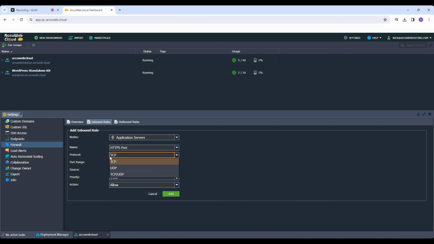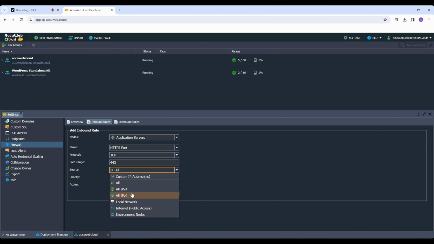In the Protocol field, set the required protocol type: TCP, UDP, or TCP/UDP. In the Port Range field, define a specific port or range to be open/closed. Leave blank to apply the rule to all ports. Here, we have entered 9099 as an example. In the Source field, select the request source, such as custom IP addresses or predefined ranges. Here, we have selected all as an example.